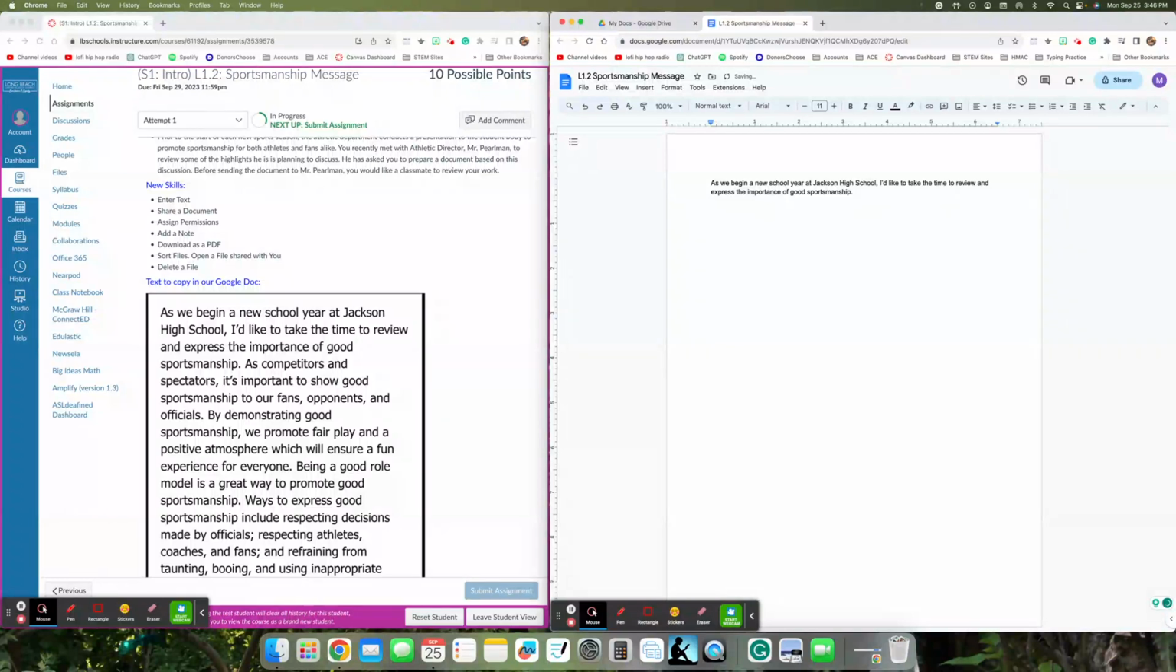Now we're not going to change the font. We're not going to do anything. We're just going to keep typing exactly what we see here where it says text to copy in our Google Doc. So I'm going to go ahead and pause. You pause as well and continue typing, and then we'll pick it up when we're done.